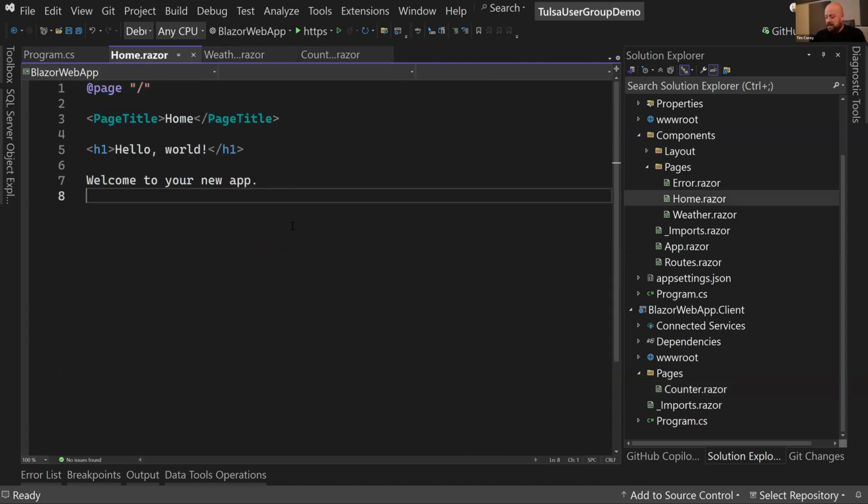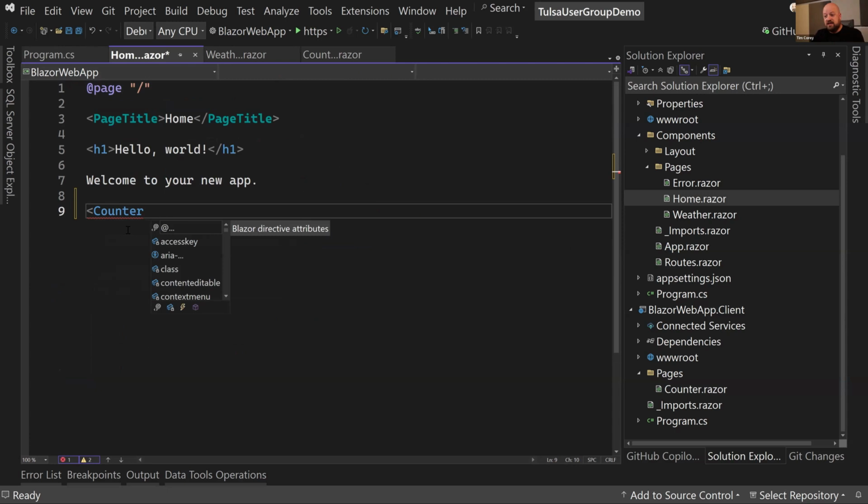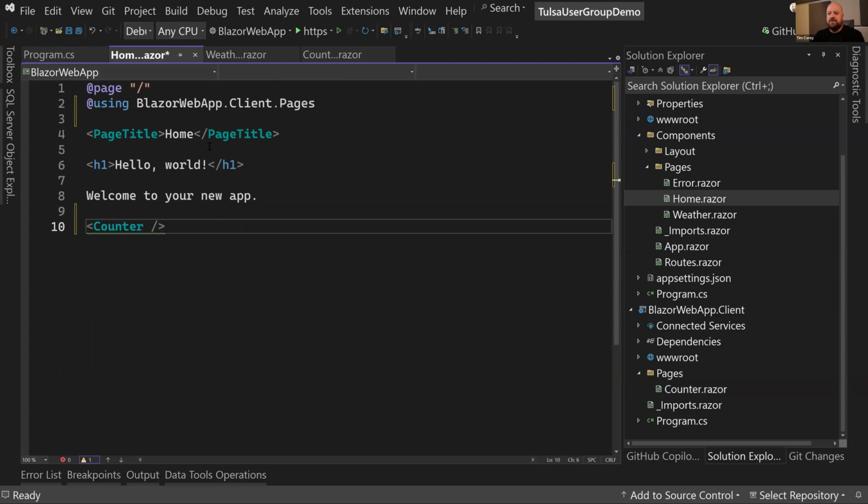But we can come over here and say counter. I'm not going to take the IntelliSense here, and just say counter like so, and then I'll add that using directive at the top. So this is a using directive for BlazorWebApp.Client.Pages. So it's going to come down into the web app client project, go down to the pages namespace, and look for counter. But I just said counter on my home page. Well, what does that do?